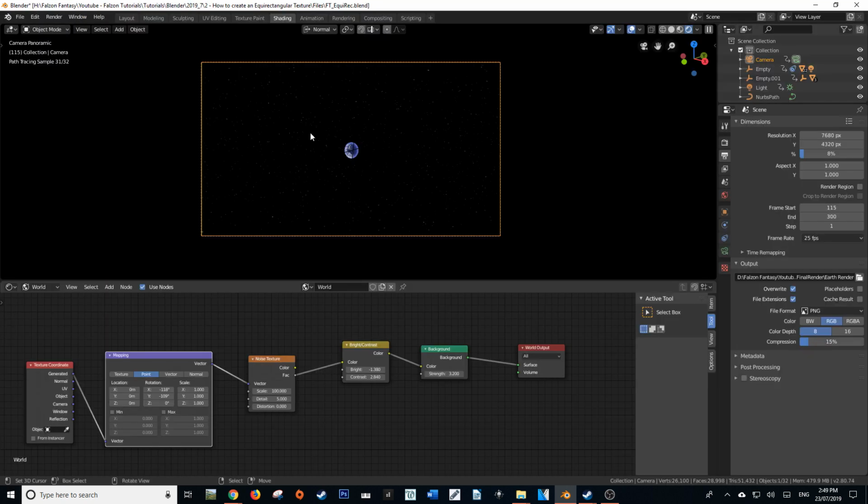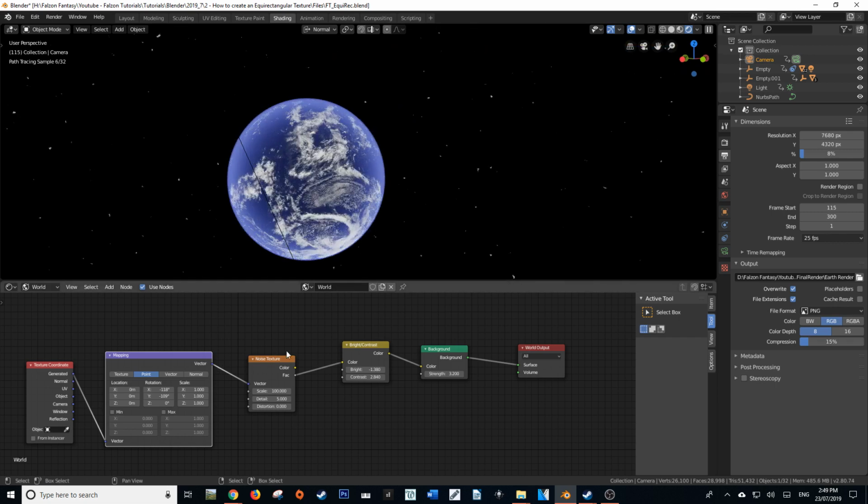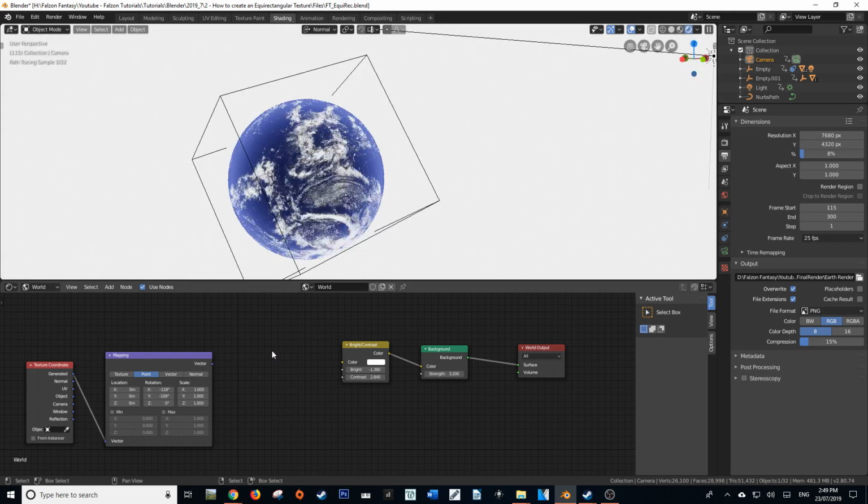Now, the reason why it rendered differently was because I actually have a keyframe set somewhere else. It still serves its purpose. So now I can get rid of this noise texture, and then grab the texture that we just created. So I'm going to do that now.